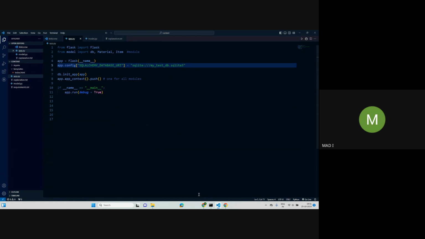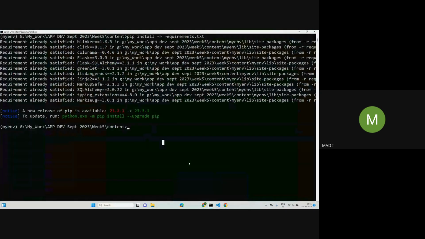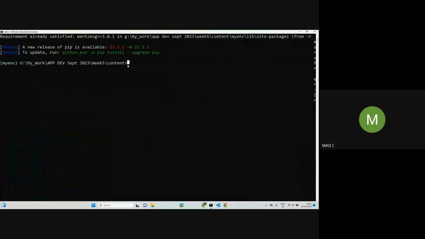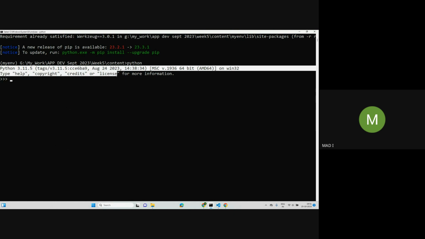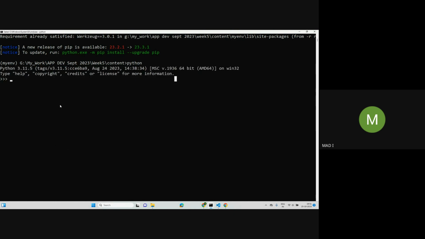Okay, with that done, let us now try to make sense of what we have created till now. I'm still in this content folder, and my env is activated. What I'll do is open the Python shell. How do we open the Python shell? I'll simply write python and hit enter. You can see that it shows the version and everything. I hope you see this when you open the Python shell.